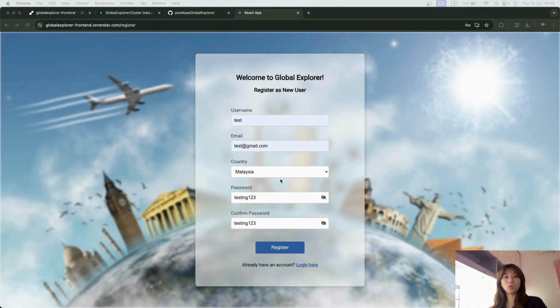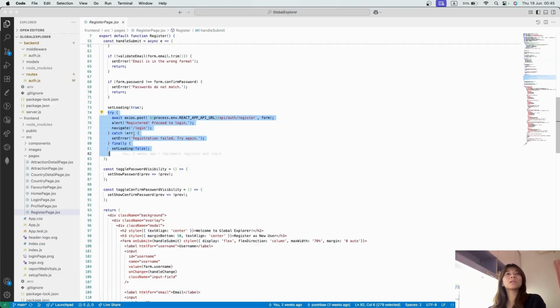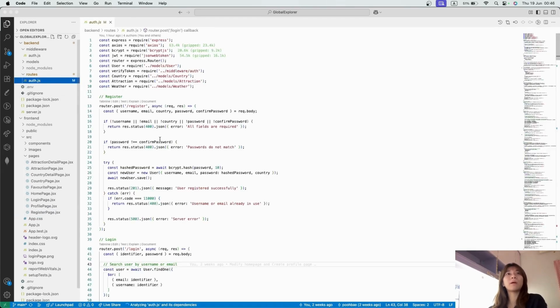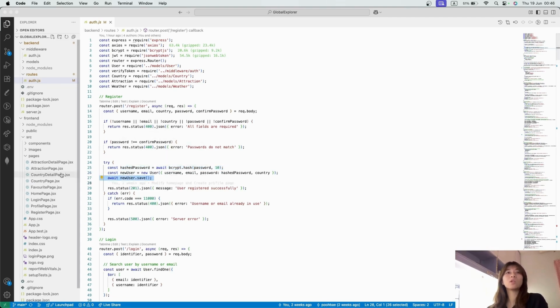After confirming the password, clicking the register button sends a request to the backend register route. This is the front-end code to call the backend route, and this is the backend route. This route receives the input, validates all fields, ensures the password matches, hashes the password using Bcrypt, and saves the new user into MongoDB here. So if the user and email already exists, appropriate error messages are shown.